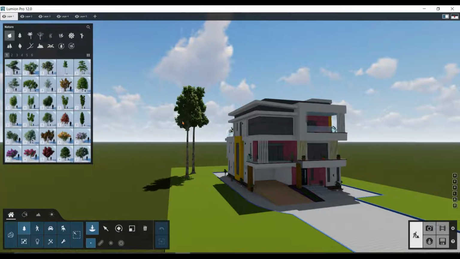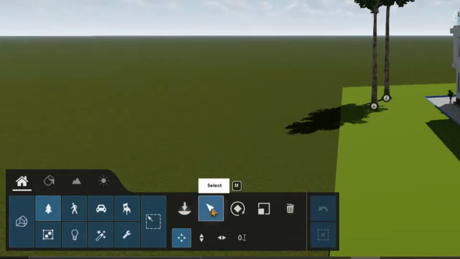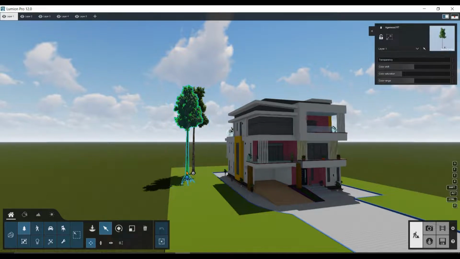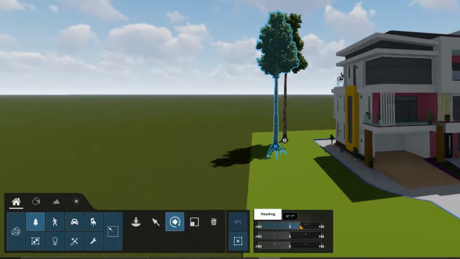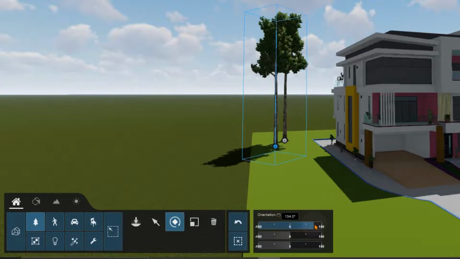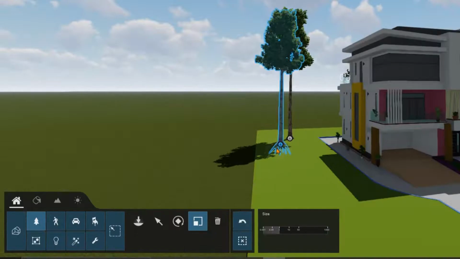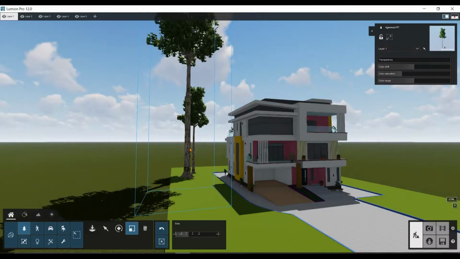Then for you to change the size of this tree right here, if it's still on place, you can't highlight the tree. So for you to highlight this tree, you need to click select, then select the tree you want to adjust. Now you can rotate it with the rotate tool. You rotate it. If you want to resize it, you use the scale tool to resize it.